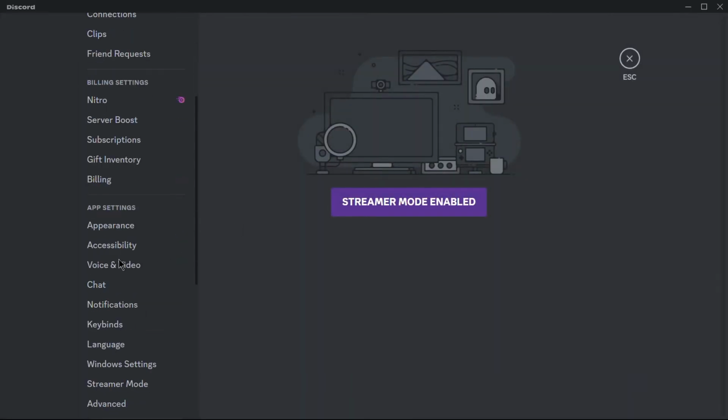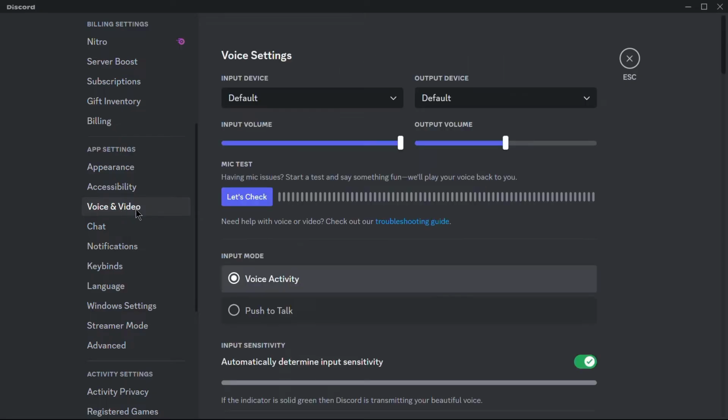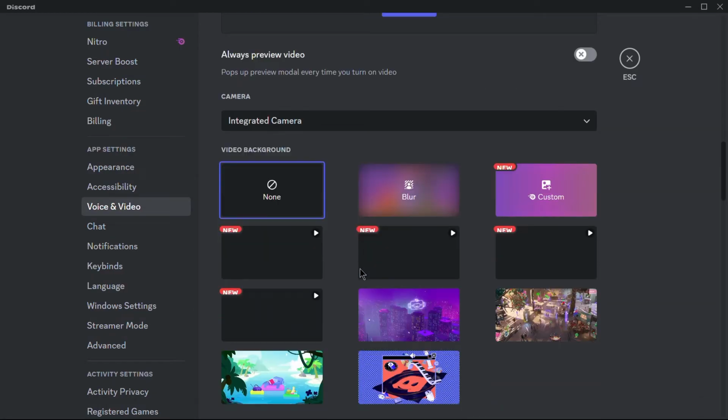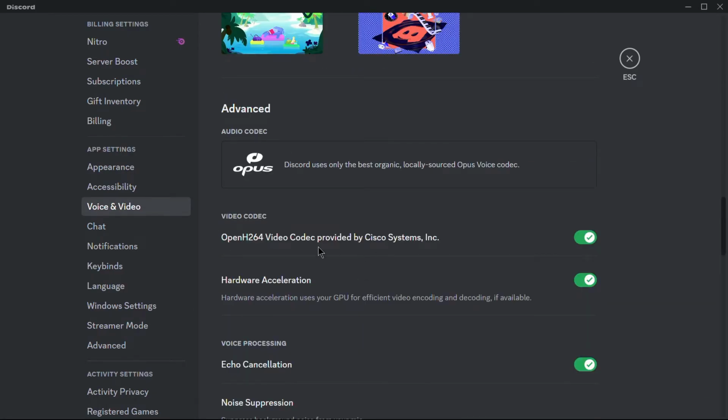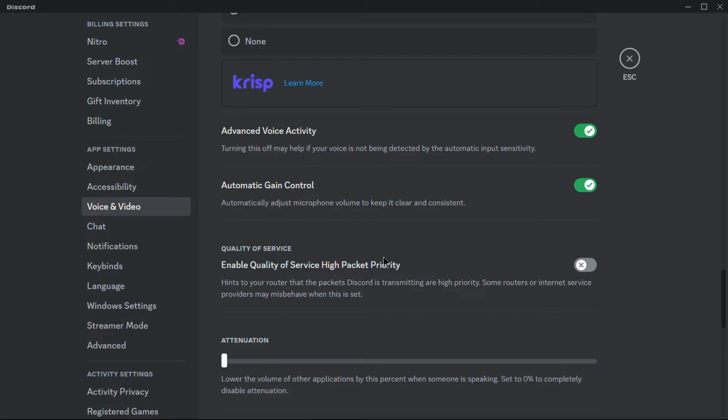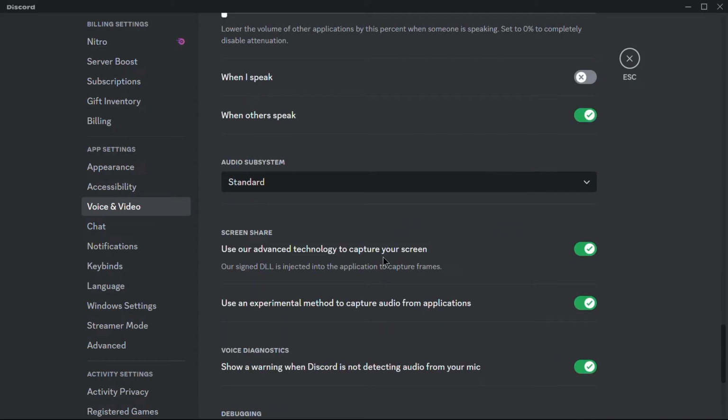Start by opening your Discord settings. Go to Voice and Video and scroll down. Disable Open H.264 Video Codec provided by Cisco Systems. Also, disable Use Our Latest Technology to Capture Your Screen if it's enabled. If it's already disabled and doesn't work, try enabling it.